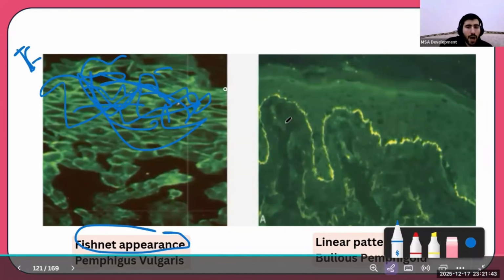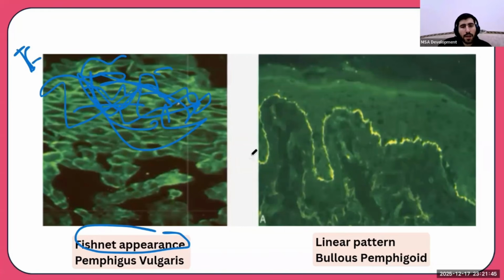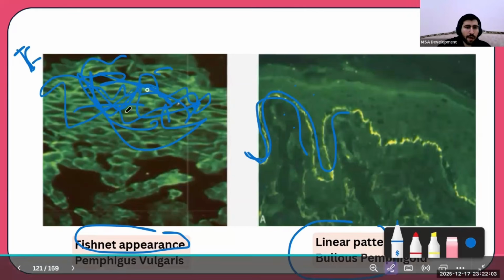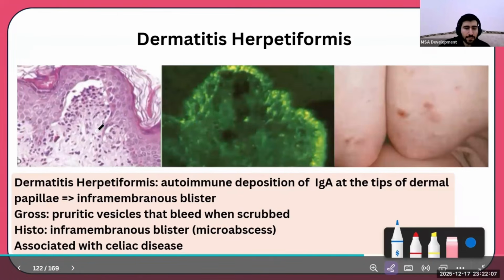Like this one. However, in bullous pemphigoid, the IgG antibody will be on all the basement membrane because it's destroying the hemidesmosomes that connect the dermis and the epidermis, okay? So it will be linear. So if you have immunofluorescence that is linear, that's bullous pemphigoid. If you have a fishnet-like appearance, that's pemphigus vulgaris.